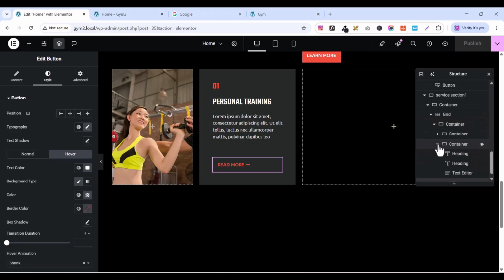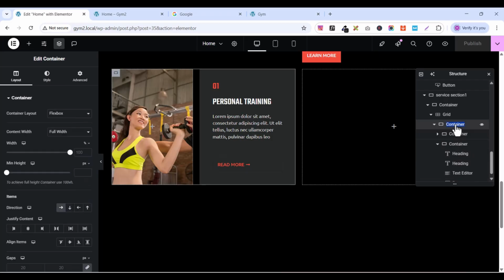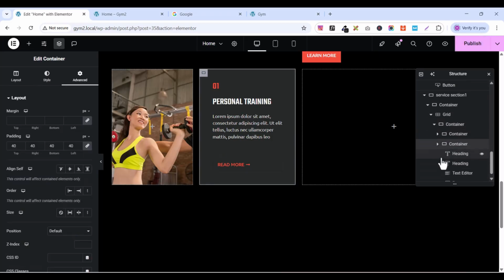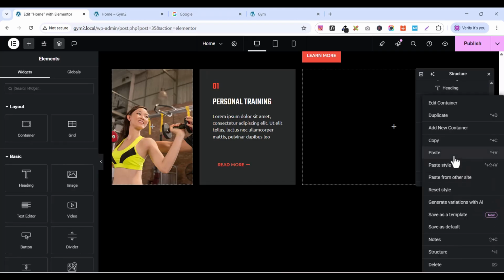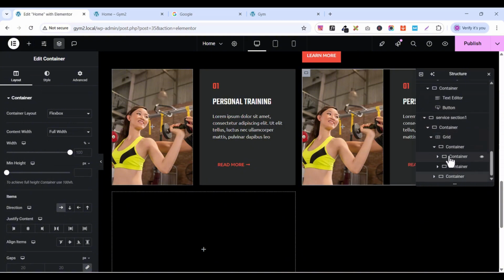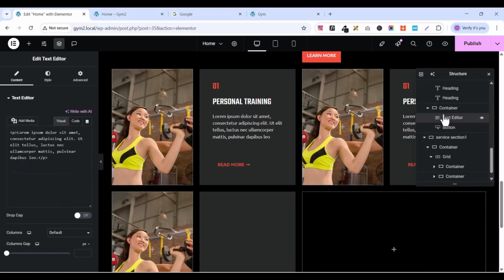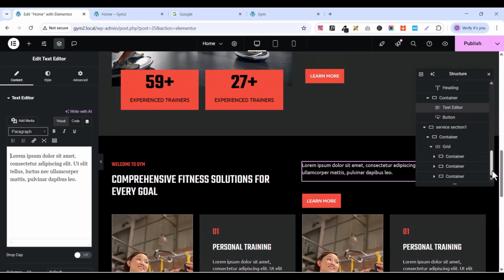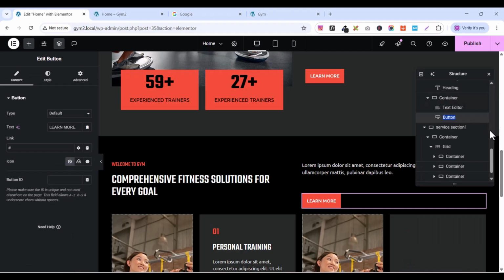After that, I will select this. I'll select this container here. I'll select this container here. Then I'll duplicate it here like this. Then I'll duplicate it again like this, and I'll add another one, duplicate it again like this. Then I will hide my structure from here.